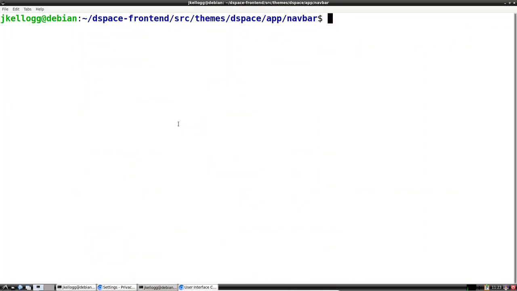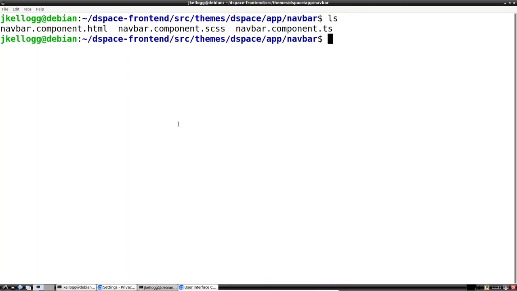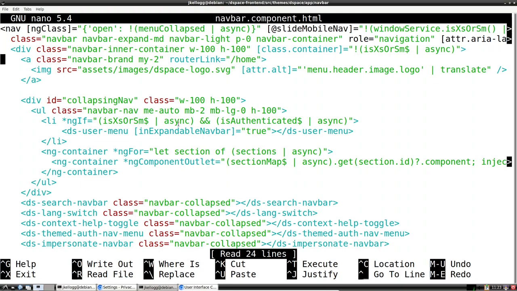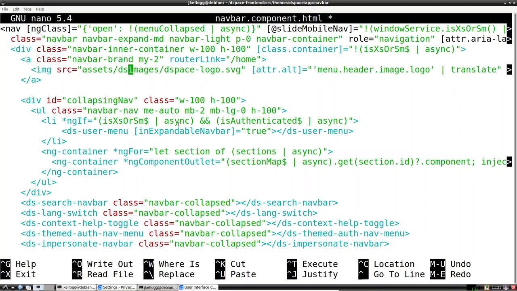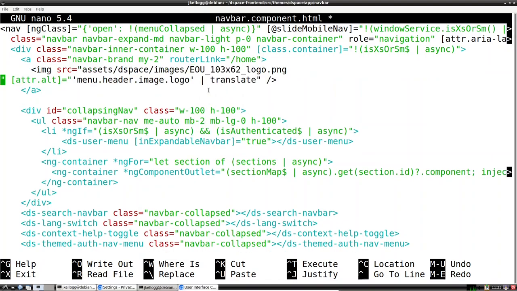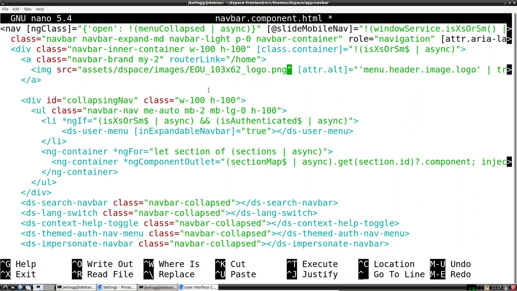I'm just going to clear the screen. And now we can do nano navbar.html. We just need to change some things in here. Remember, we needed to put in the theme name between assets and images. So DSpace. And then here, this SVG file, we just want to delete that and then paste our name there. Looks like I had a space, so it was doing some weird stuff when I pasted.